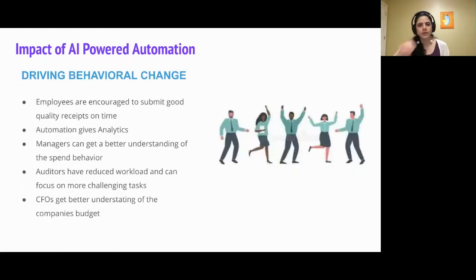The other saving that we also see is this AI powered automation can also drive behavioral changes. For example, employees are now more encouraged to submit on time, submit good quality receipts, because they know that the system is working and they'll get paid on time. On the other hand, they are also discouraged from doing fraudulent activities. So this inherently changes the behavior of the employees.